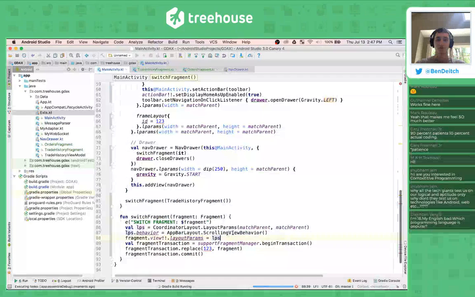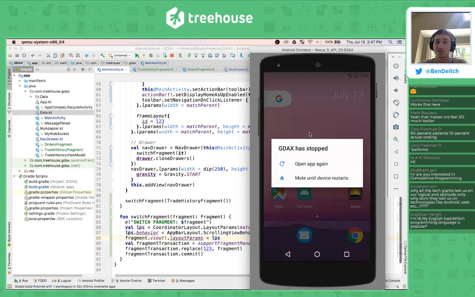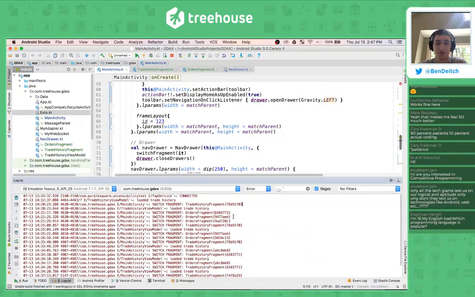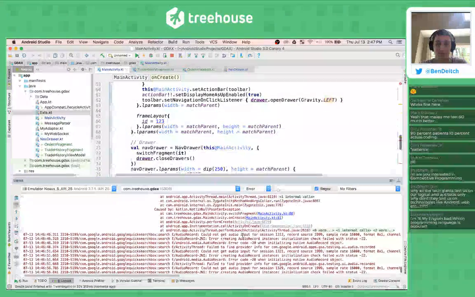All right, we've got the layout param set. We should not have the app bar be overlapping anymore, and let's check it out. All right, we built in 32 seconds. That's quick for today. And then we stopped. Boo. What did we do? What have we done?